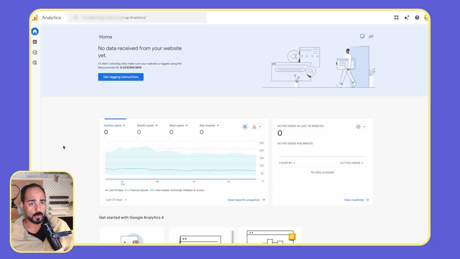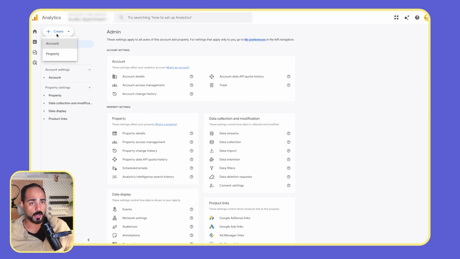But if you wanted to create a new property on your existing account, or you have multiple websites and you're like, well, where's the button to create more properties or more accounts? I'm going to show you that right now. Here I have my account, and I'm going to click on the admin panel here. It's going to show me this create button. It's in the top left. It just says create, and I can make a whole new account or property.